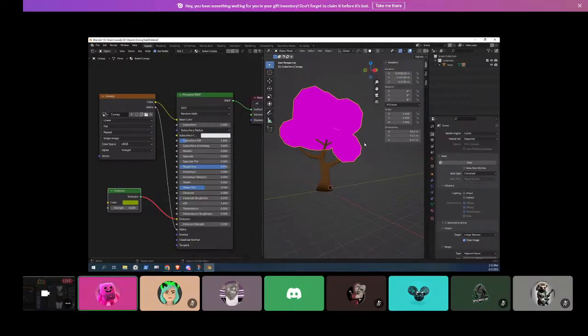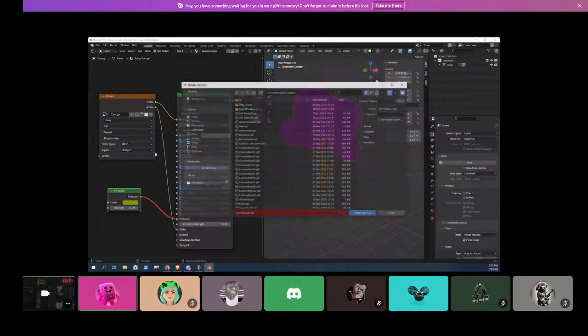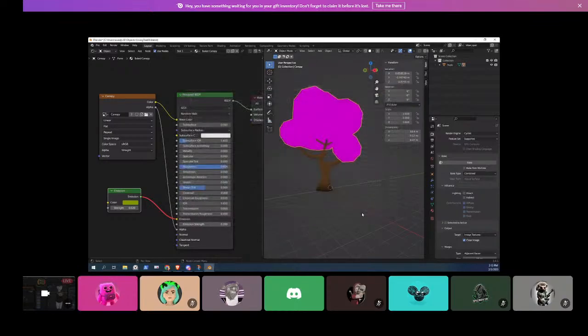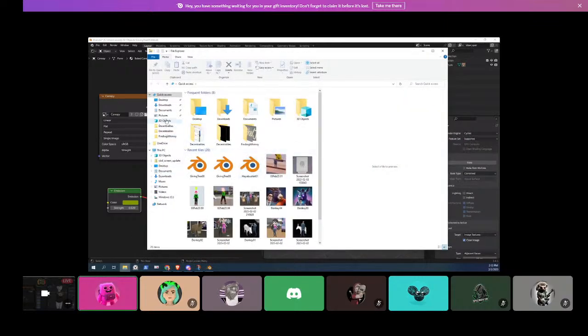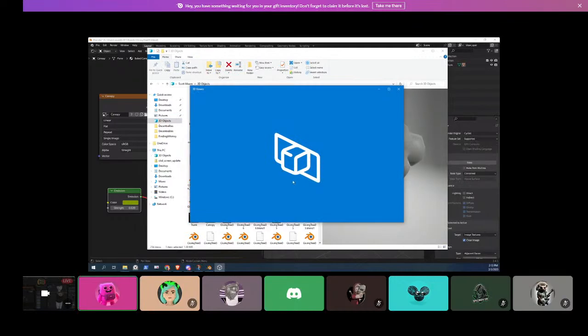Basically, if you look at this model, let me do an export. File, export, GLB, GLTF. Okay, so we'll call this Giving Tree FAFO. And I'm just going to put it in my 3D objects directory. That's where I put all my 3D objects, just so it makes it easier for me to find. Okay, here it is.